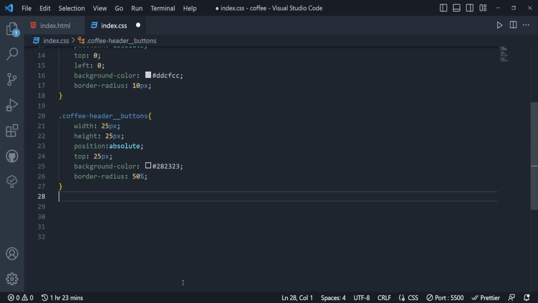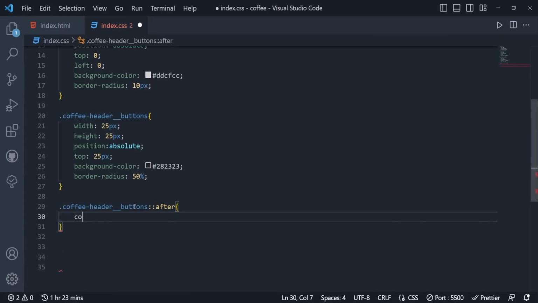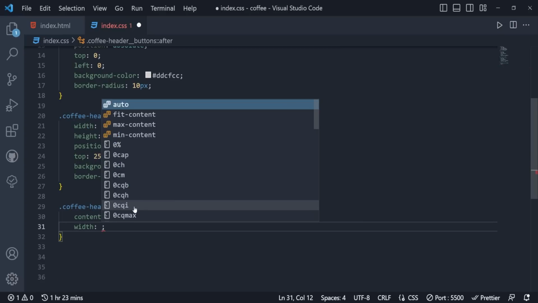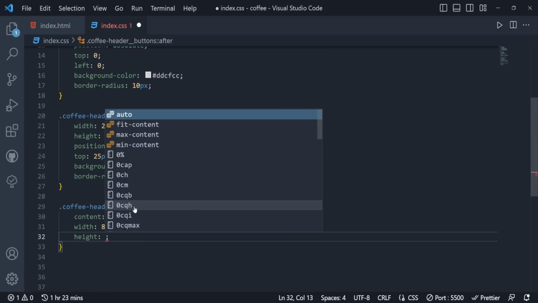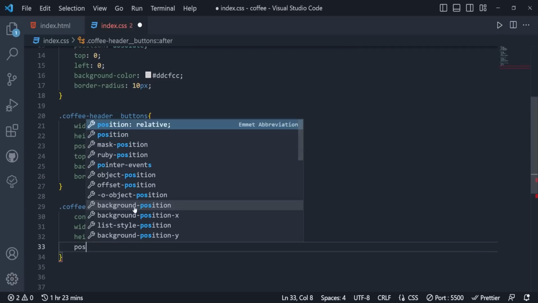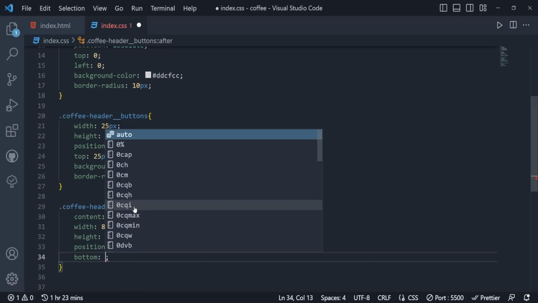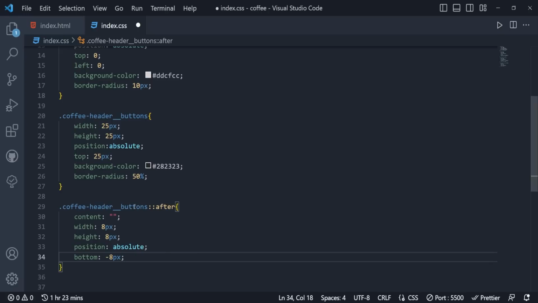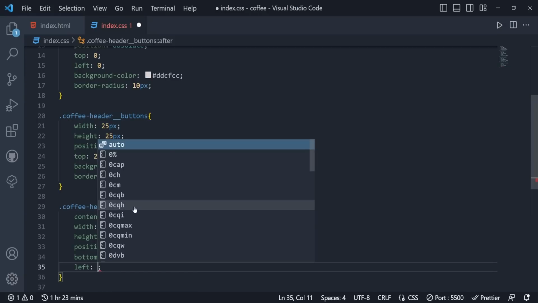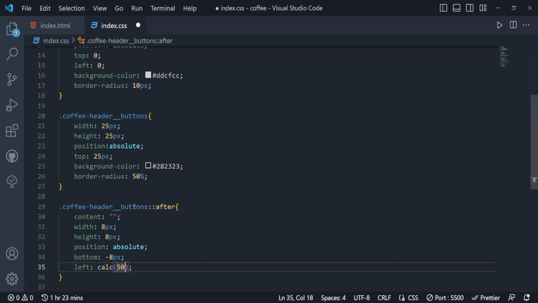But the other thing is, after coffee header buttons, I want an after pseudo-element. There is some line over there for pressing the button, so it should have a content of empty because I don't want to add any content over there. Along with that, width should be 8 pixels, and height should be 8 pixels as well. Position should be absolute only, and from the bottom I want it at minus 8 pixels. From the left, I need to add calc, and it should be 50% minus 4 pixels, something like this. Sorry, it should be in small case.